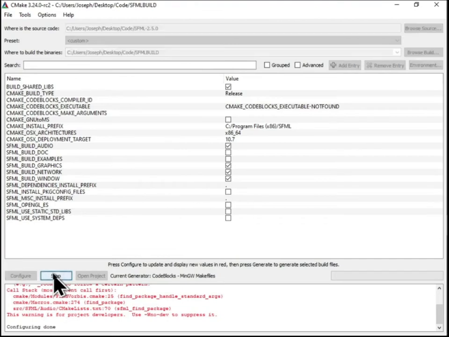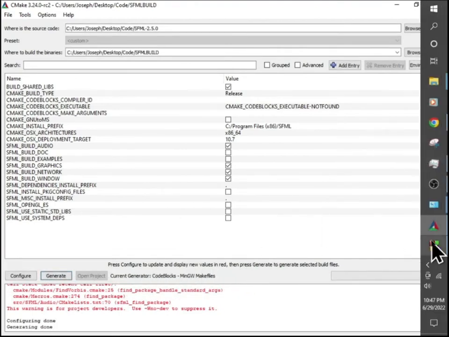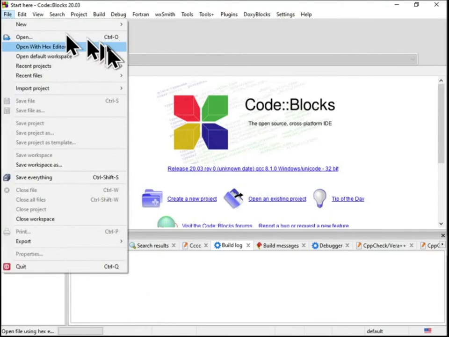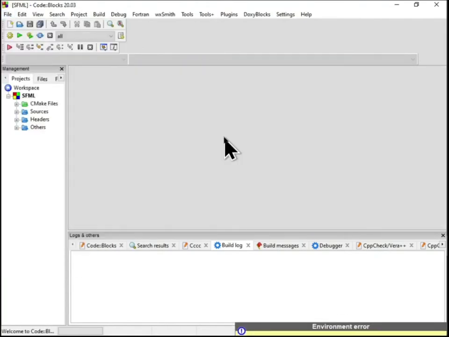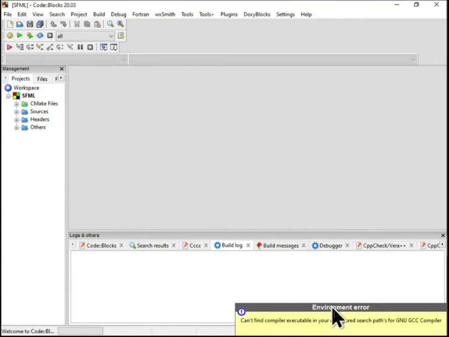You're going to generate a Code::Blocks file, which will be found in your directory, wherever you set your CMake directory to. And you're going to open that up in Code::Blocks.